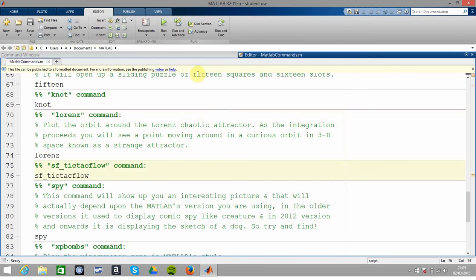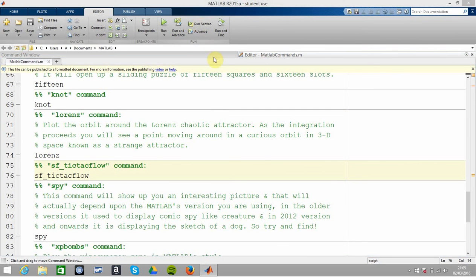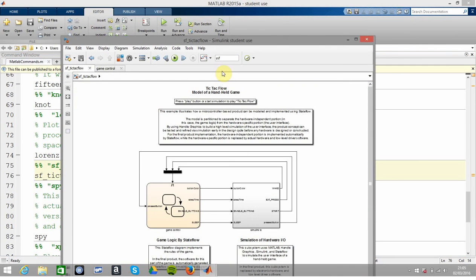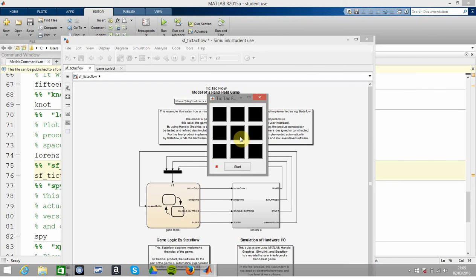Tic Tac Toe, well, get started in advance. So here we go. And you can play Tic Tac Toe. We'll probably lose. Okay, etc. We've had enough.